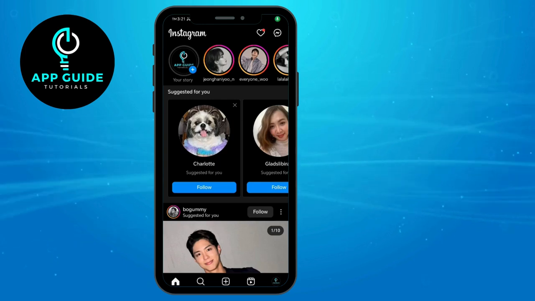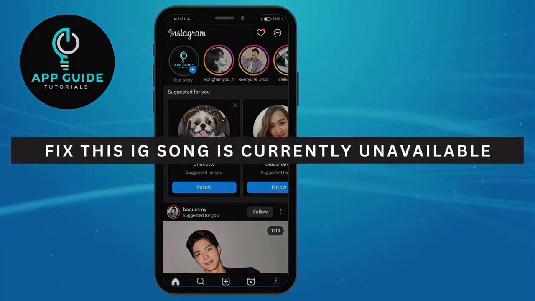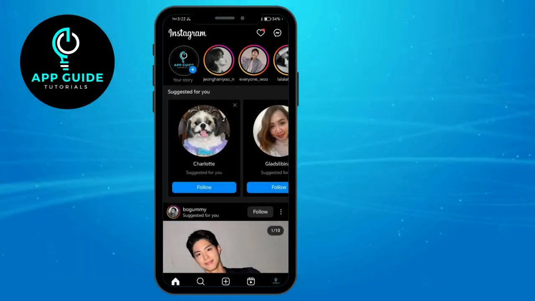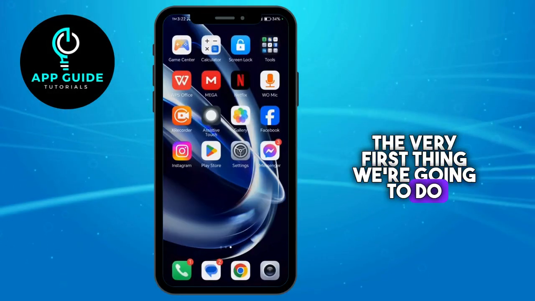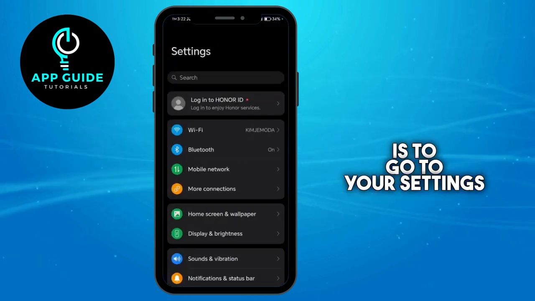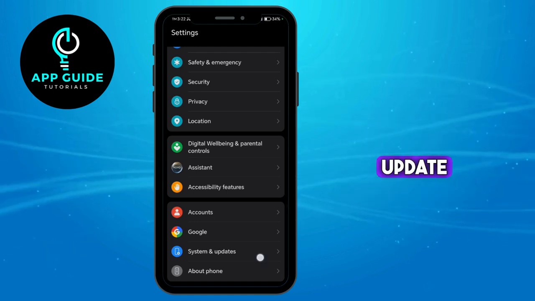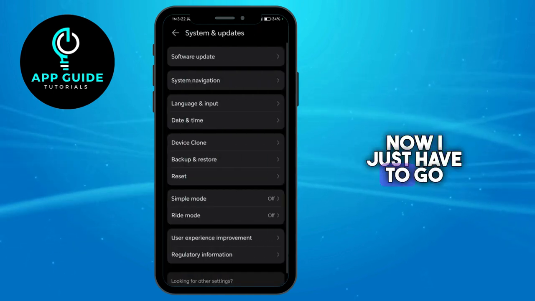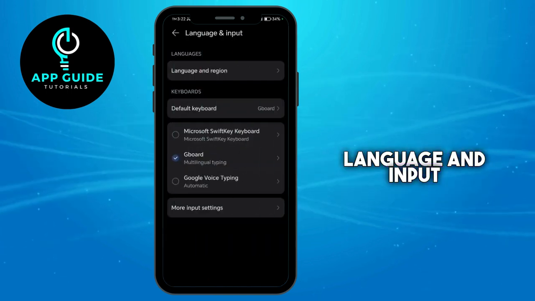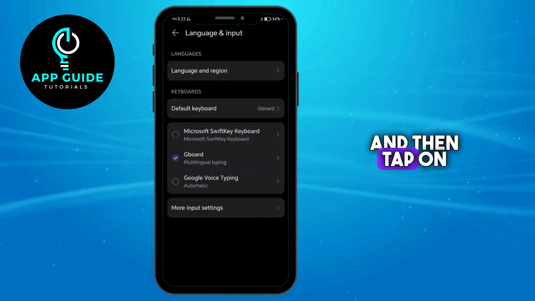In this video, I will show you how to fix Instagram song is currently unavailable. The very first thing we're going to do is go to your settings, then scroll down and tap on System and Update. Now you just have to go to your language and input, and then tap on Language and Region.